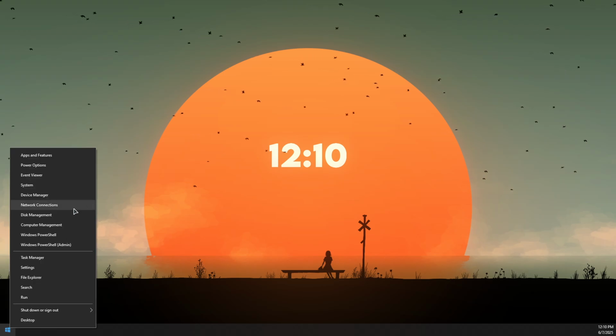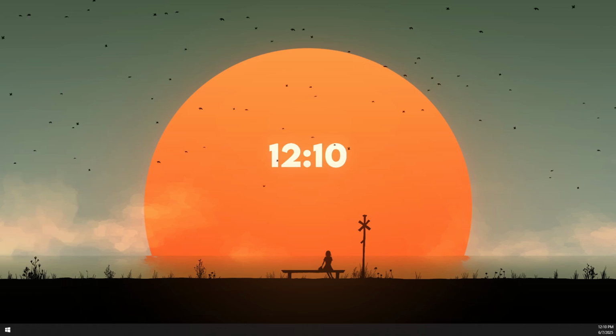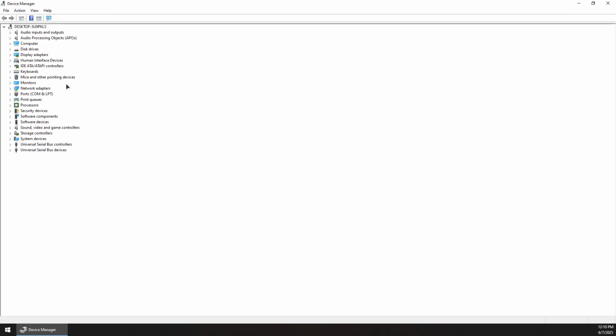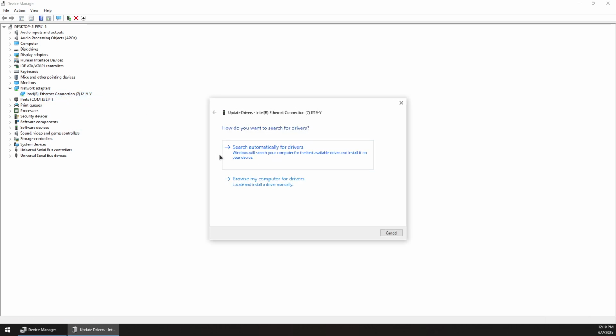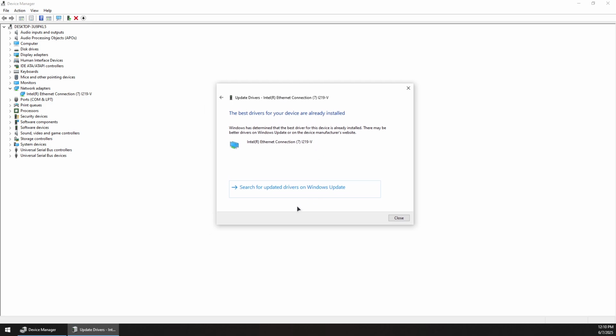Now you want to open the device manager. Right click on the start button and then go to device manager. And in the device manager you want to expand the network adapters and then select your network adapter. Then right click and choose update drivers and then search automatically for drivers. Now if you have the latest drivers already installed, you should see the same screen.